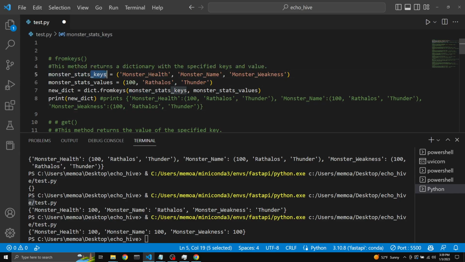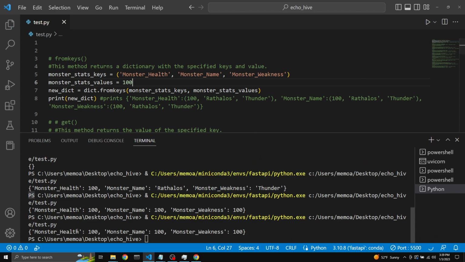So it's going to assign these values to these keys. And as you see, monster health is the same tuple. Each one of the keys has the exact same tuple. So this is treated as a singular value. You could have just said 100 here, and this would be a replication of what we did before, as you see right here. Okay.